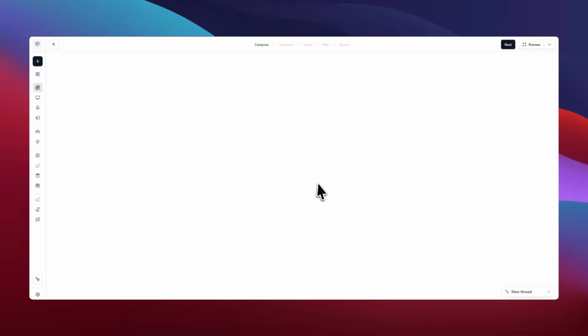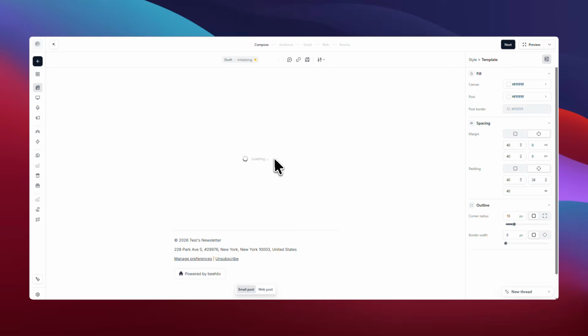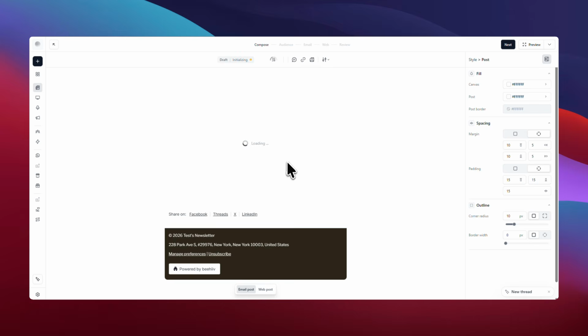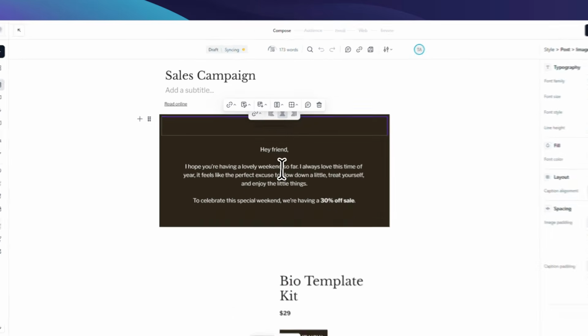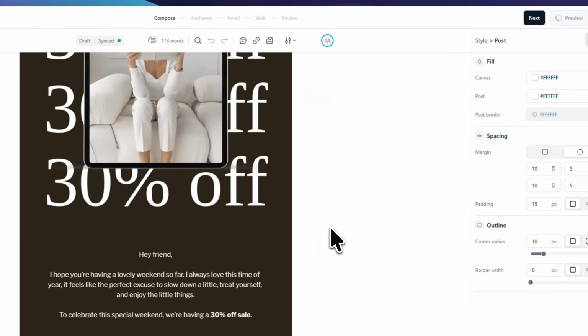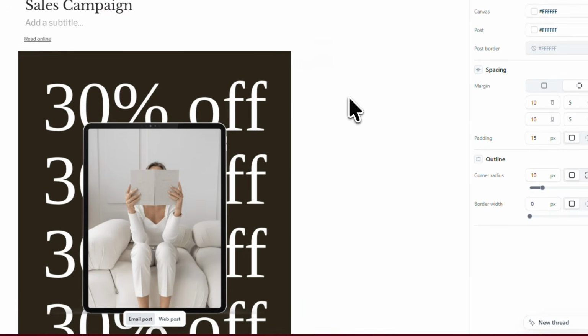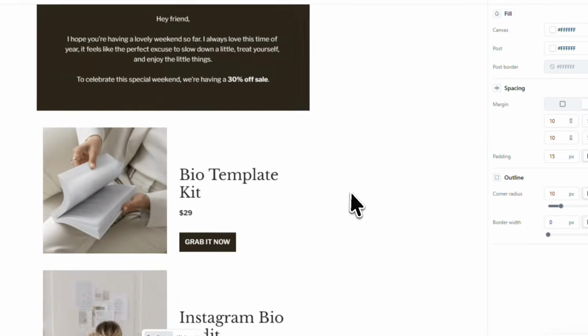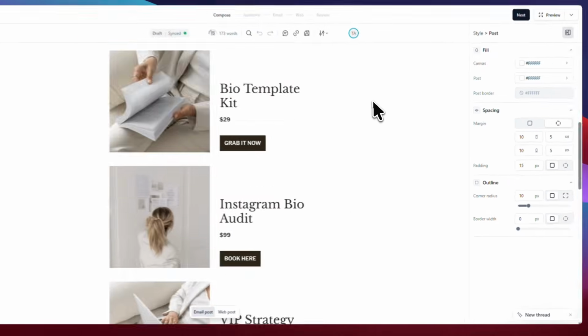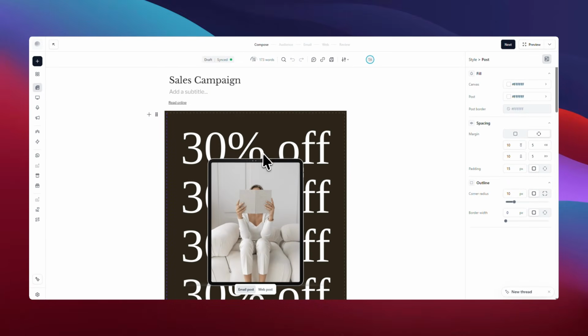After you make your selection, beehiiv will take you directly into the editor. This is where you can start customizing the newsletter by changing the content and adjusting the design. You can update text, refine the layout, and make the newsletter match the tone and branding you want. If you started from a template, think of it as a foundation that you can personalize. If you started from blank, this is where you build everything from the ground up.